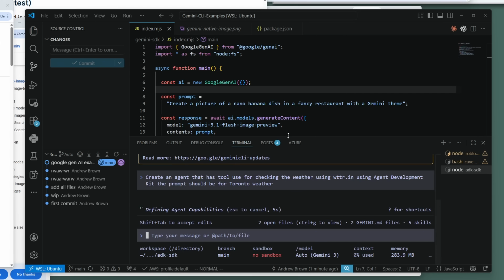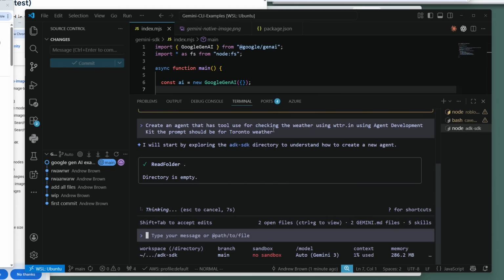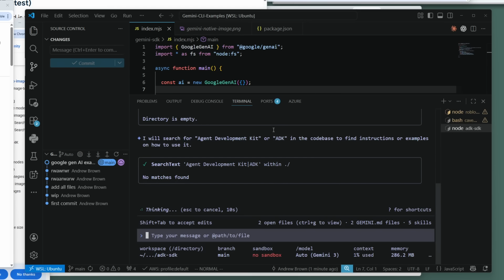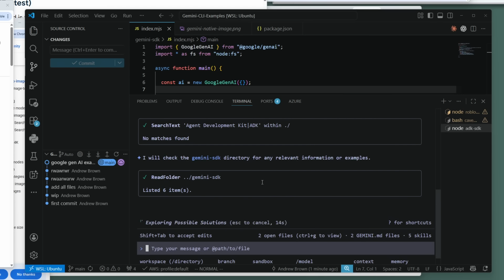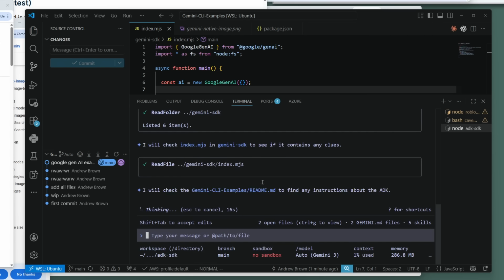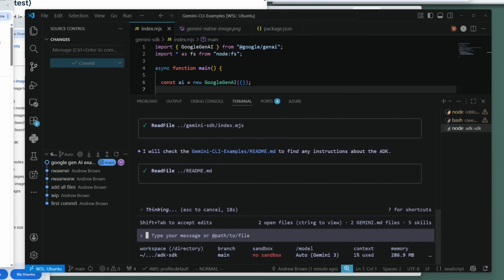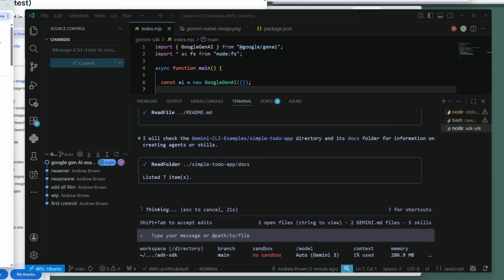And we will see what it uses. I'm not sure what language it will use. Again, I'm very indifferent, whether it's Python, Go, or JavaScript. I'm not sure why it's going out and looking around like that. Maybe it doesn't know what the Agent Development Kit is.